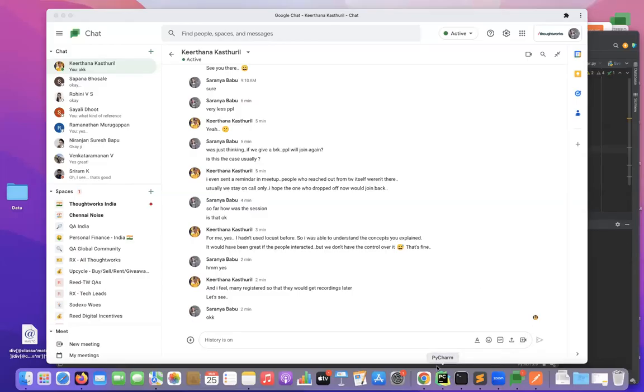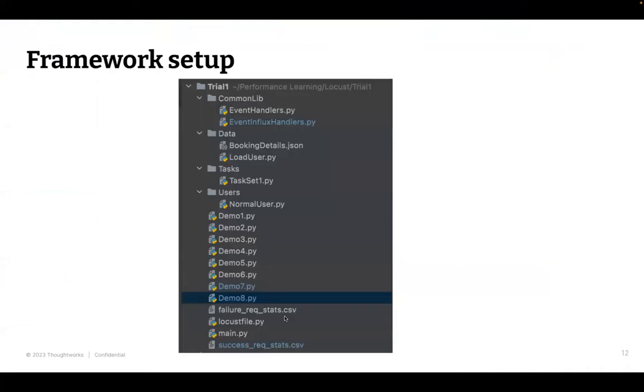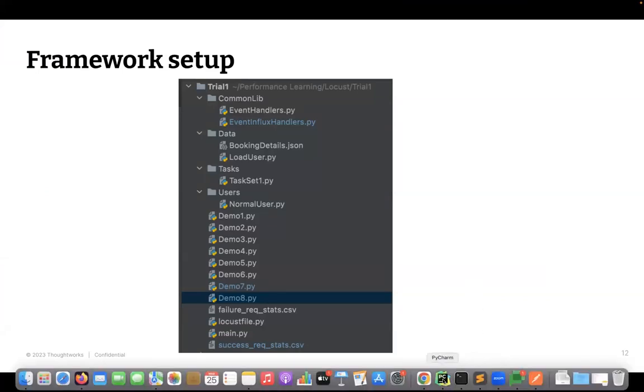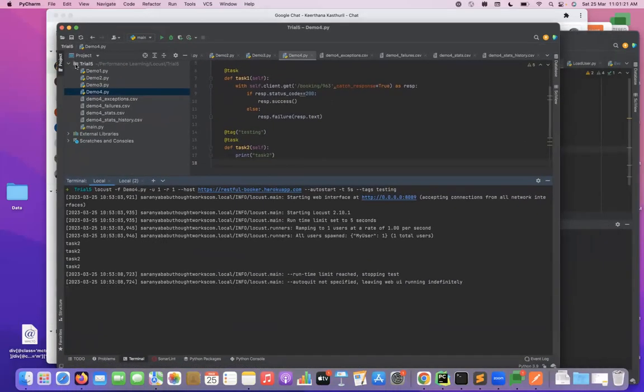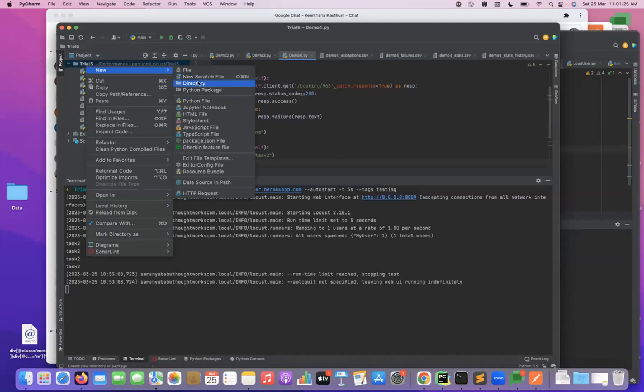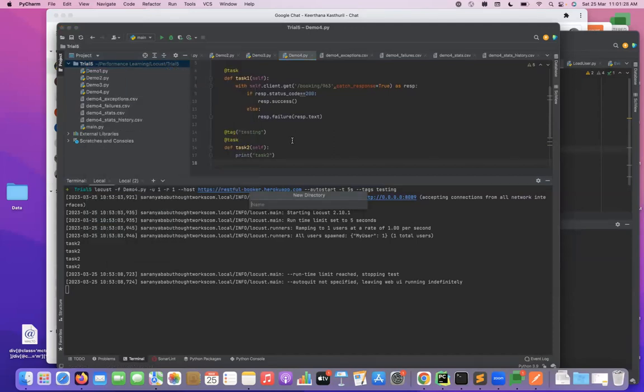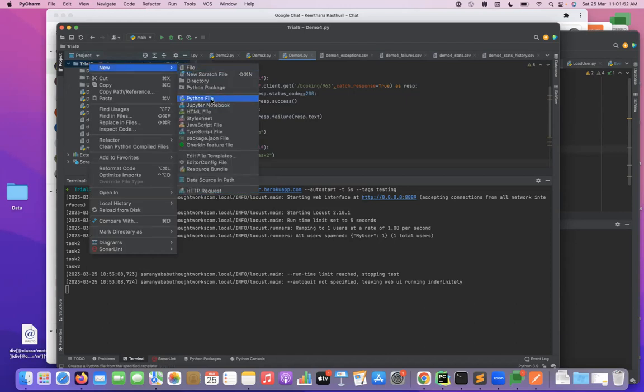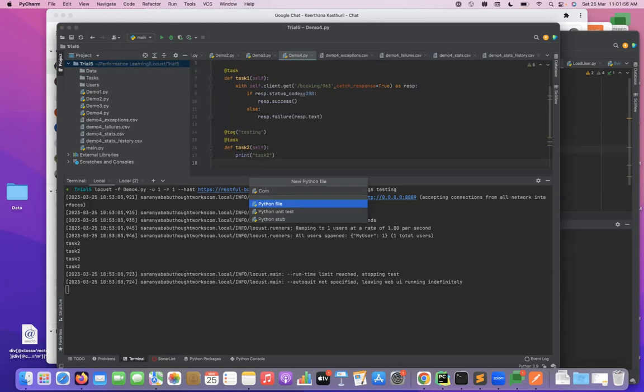I will share my screen again. So far we have seen the small concepts, right? Now we'll start looking at how we can proceed with the framework. For that, let me create a few folders. I'll add a users class, and I'll have a separate directory for data, and a separate one for tasks, and a separate one for common libraries if you want to add any library.